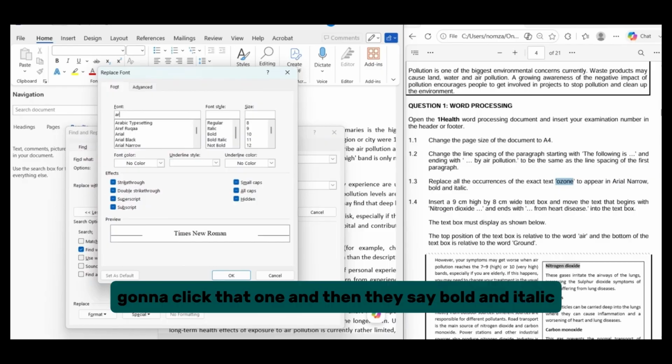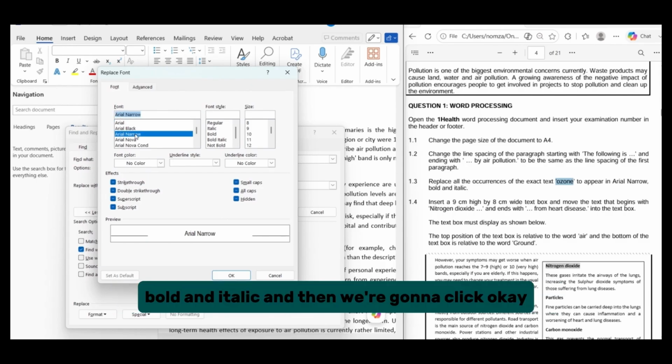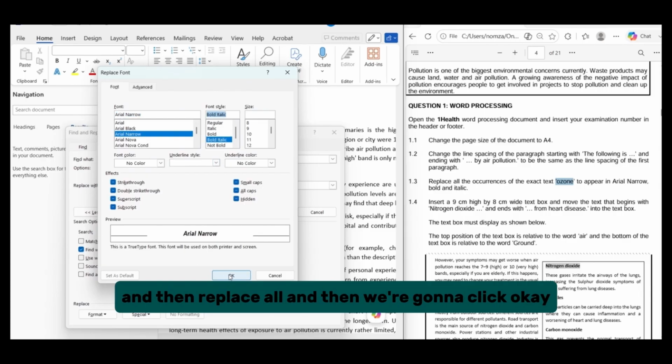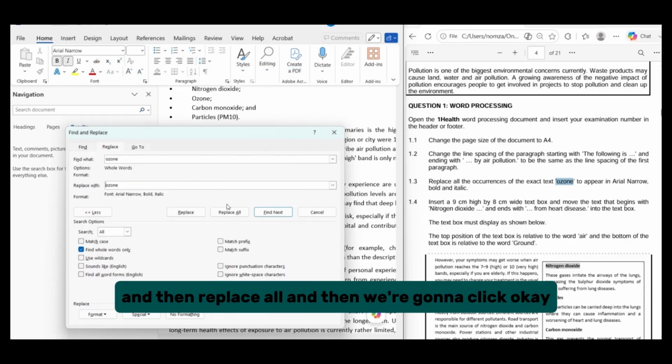Going to click that one, and then they say bold and italic, and then we're going to click OK, and then Replace All, and then we're going to click OK.